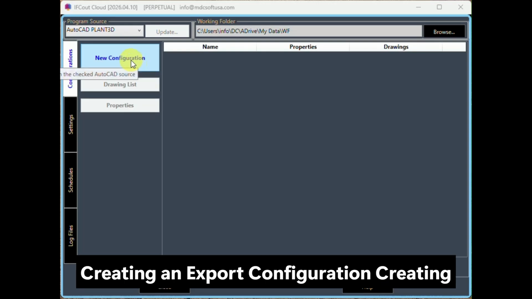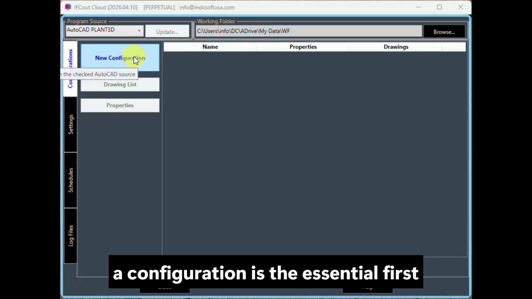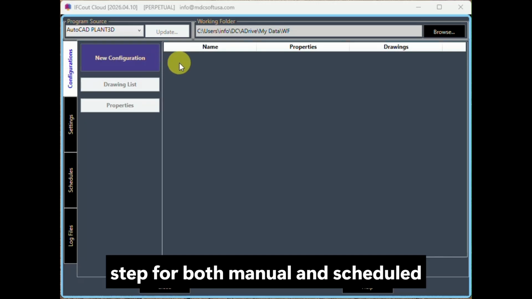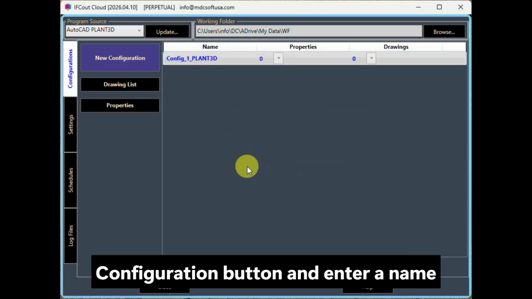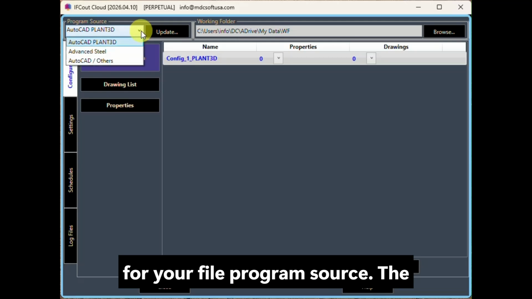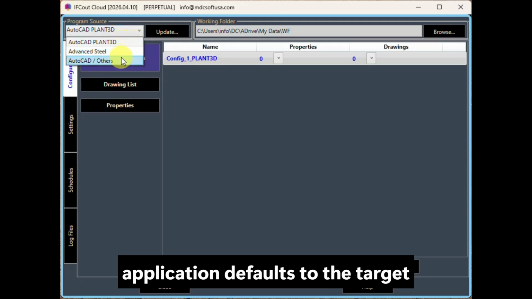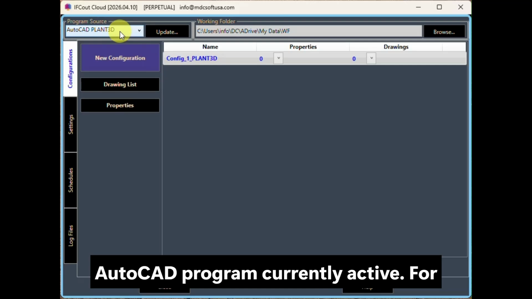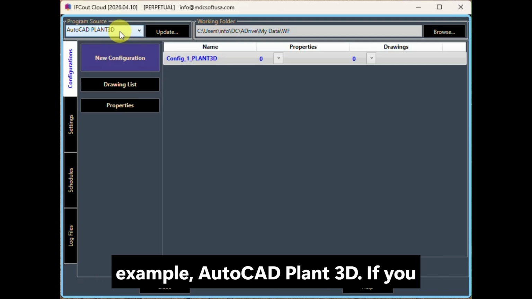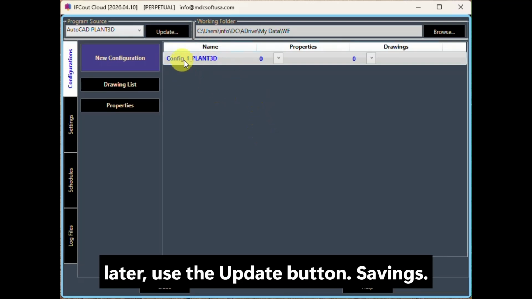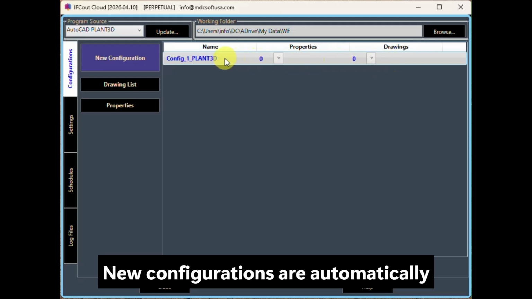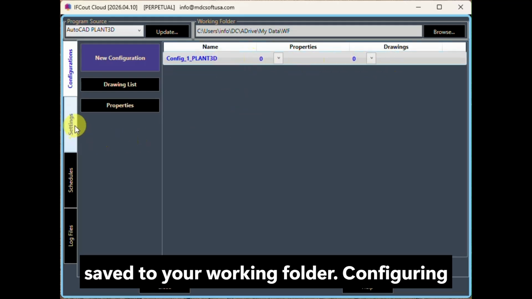Creating an export configuration. Creating a configuration is the essential first step for both manual and scheduled exports. To begin, click the New Configuration button and enter a name for your file. Program source. The application defaults to the target AutoCAD program currently active, for example, AutoCAD Plant3D. If you need to change the target program later, use the Update button. Saving. New configurations are automatically saved to your working folder.